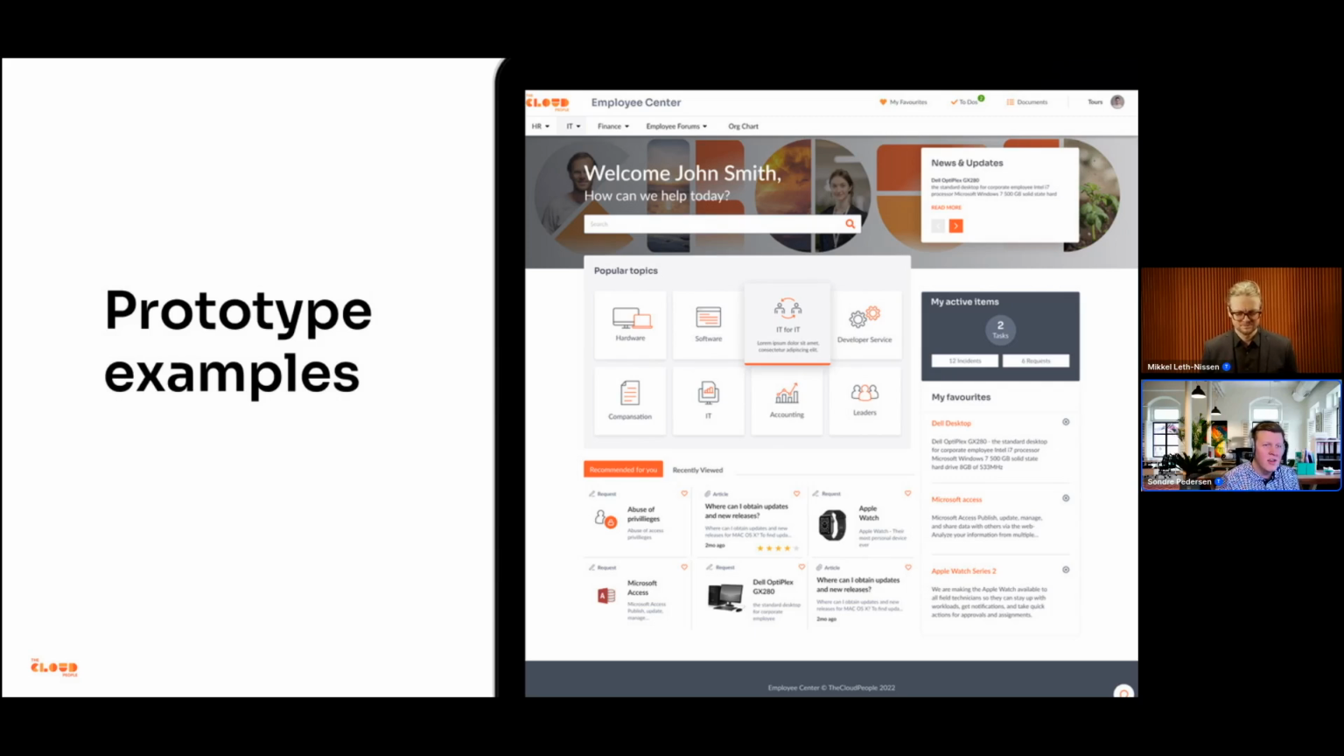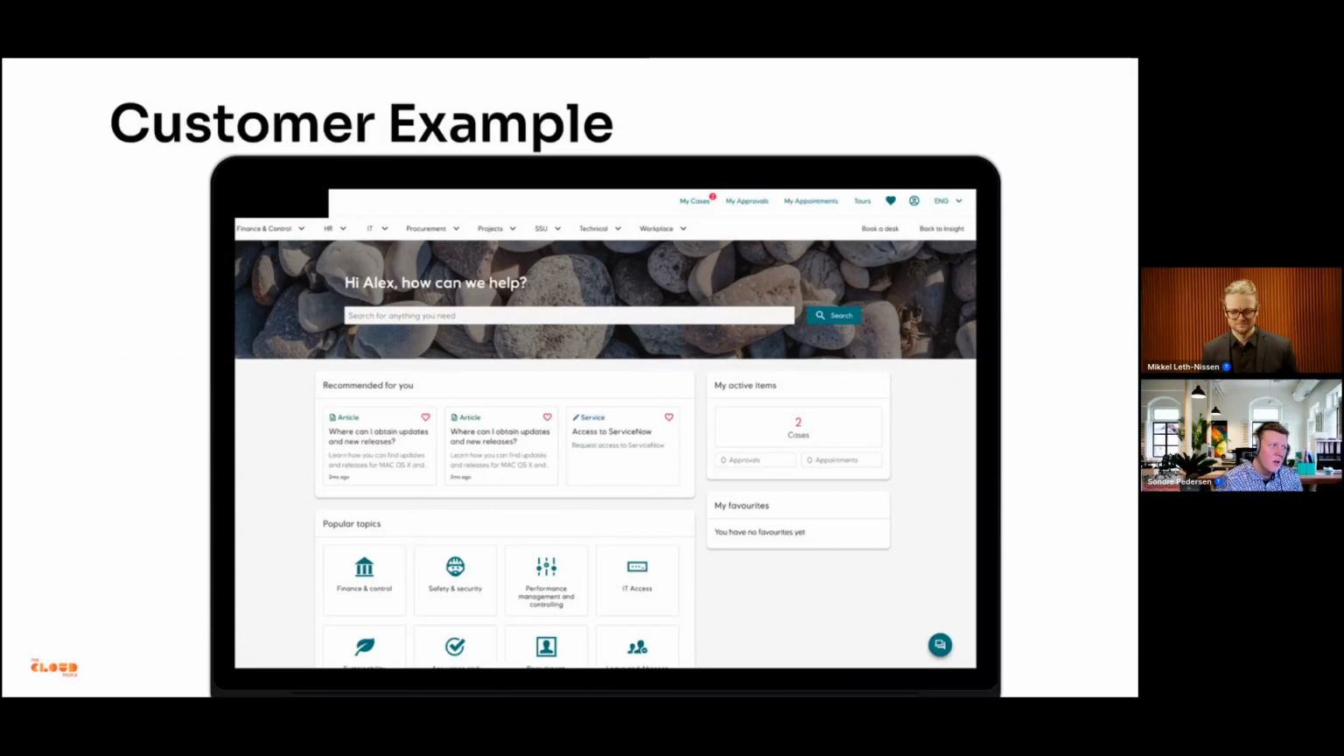So these are some of the things we can do and try to elevate the look and feel of the portal with the use of UX designers without having to change too much, and just reusing some of the great functionalities that are available. But then we come to actual customer examples.